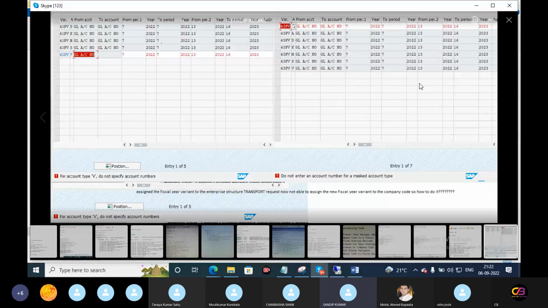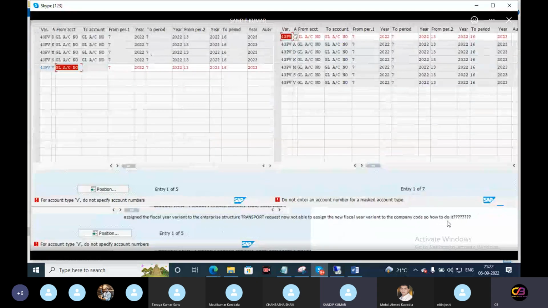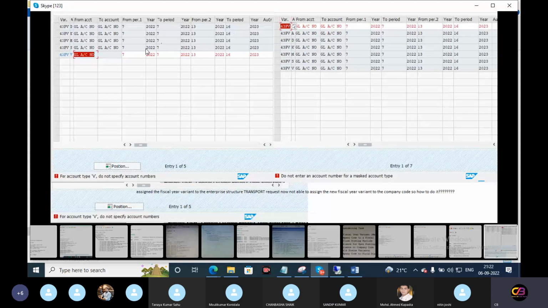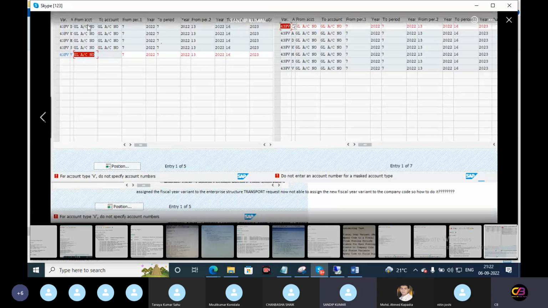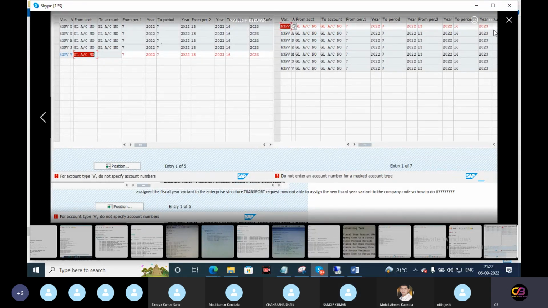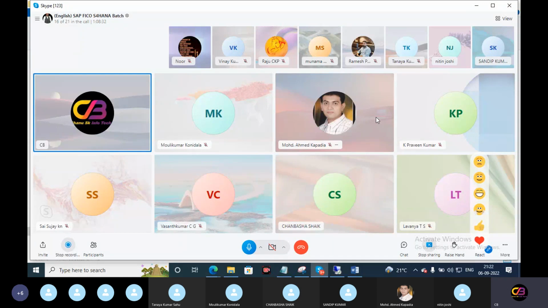So in the first picture, the error is showing that for the account type we do not specify an account number. So why is this error showing? See, it's correct actually. So just remove that GL account number. You remove it from the from-account and to-account. Last time I showed the copied one, right? So I copied some of the already existing ones. Just copy and do that configuration, and watch my last video. Based on that, just do that.